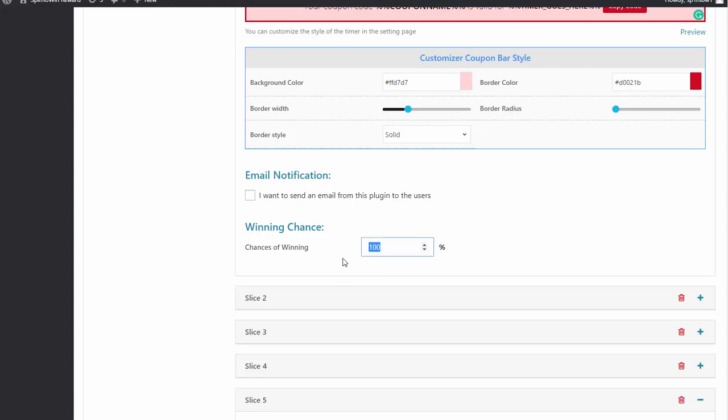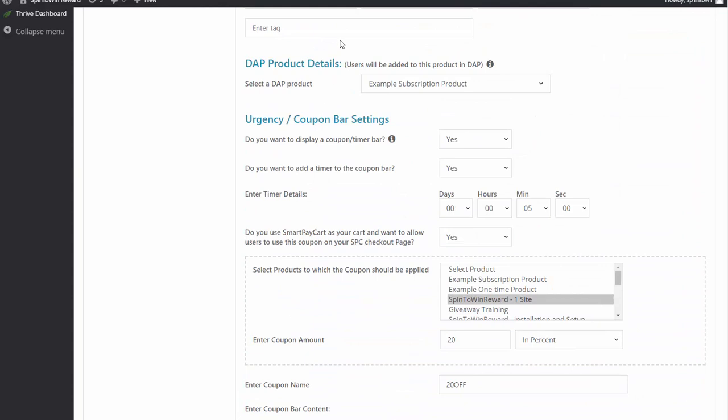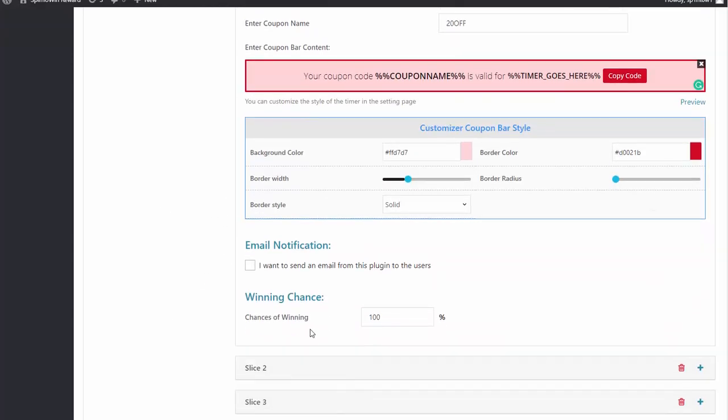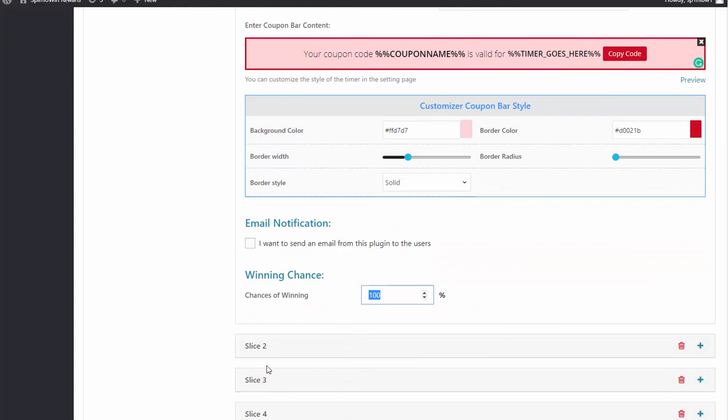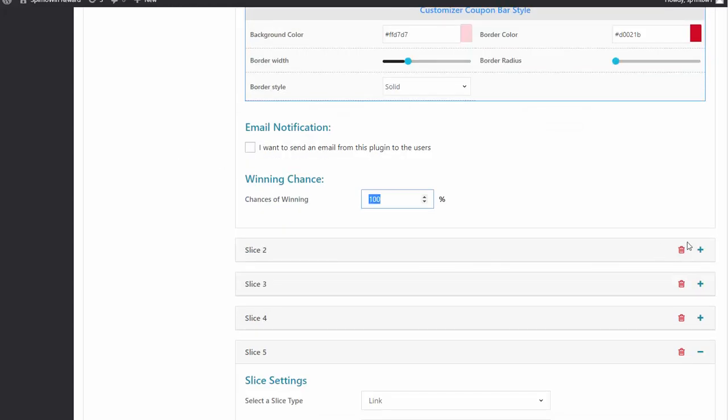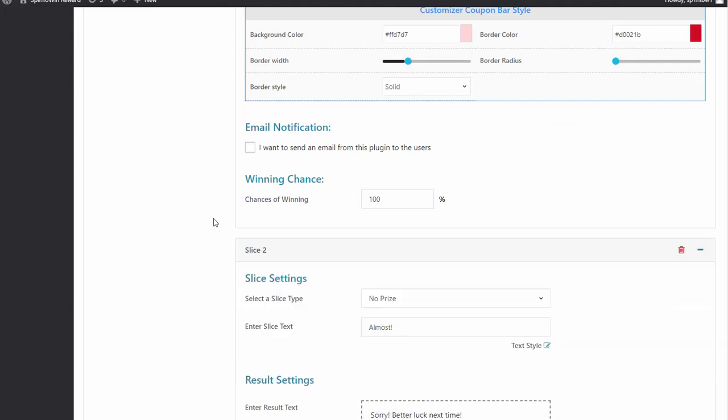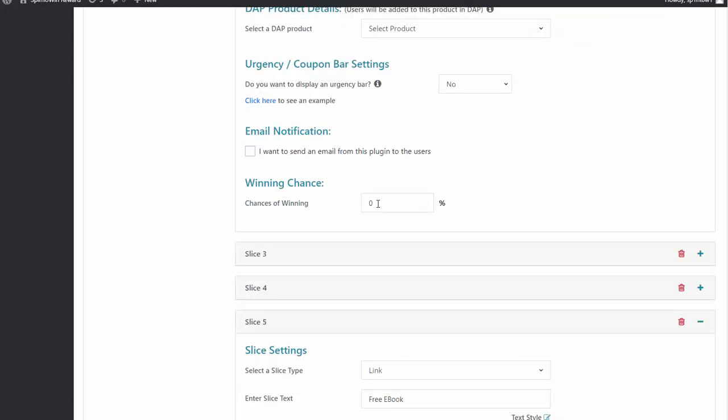Winning chance, I've set it to 100% only because this is for demo, and I have only configured this one slice for the demo. I want users to land on this slice, which is why for testing purposes, I have set it to 100% so that when I enter name and email and spin the wheel, it will always land on this slice, and I can show you how this bar looks in the front end. What I have done is for all the other slices, I have set the chances of winning to 0 because I always want users to win that slice.